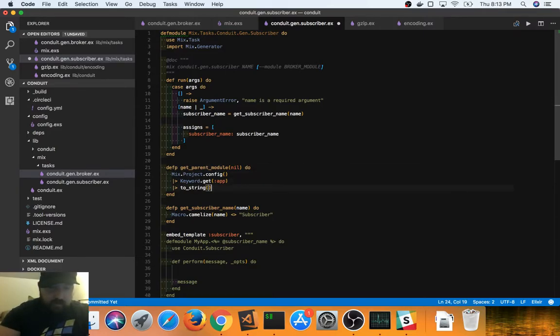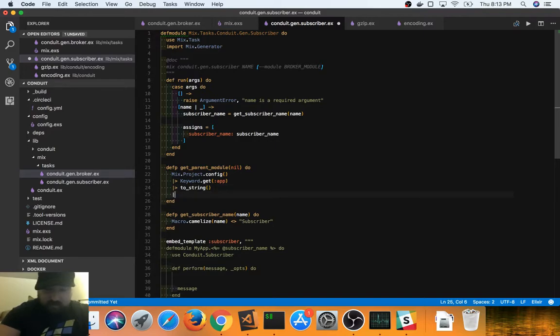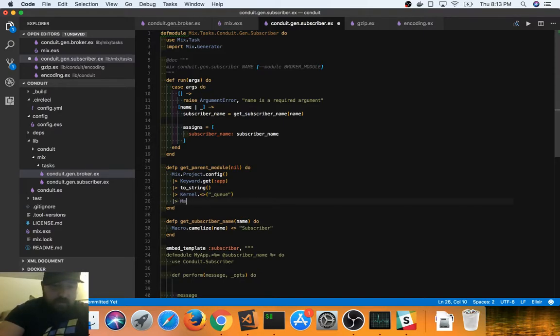So here we have the app name, which will be conduit in my case, and what I want to do is then Macro.camelize that. I take that back. I want to do one other thing. I need to append queue, so let's do underscore queue, because the app name will be snake case. But then I can do Macro.camelize on it.